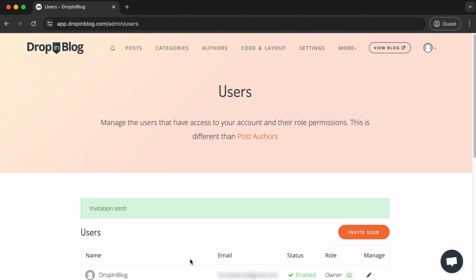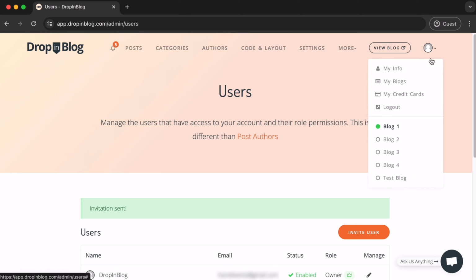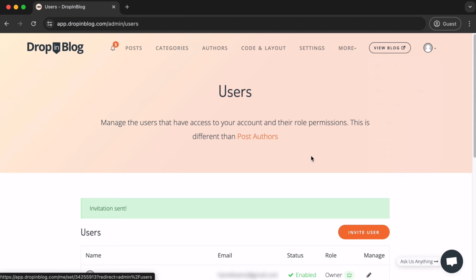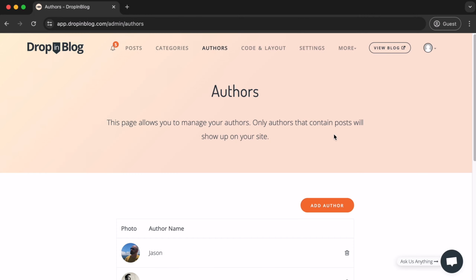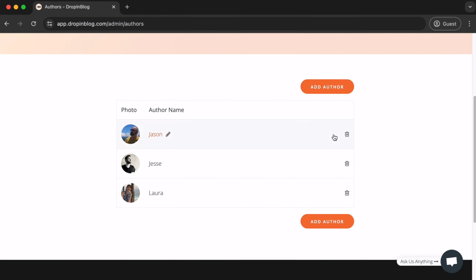You'll be taken back to the users page, and the page will confirm that you've sent your invitation. Again, make sure that you are currently on the blog that you are wanting to invite a user to. And another important note, users are different from authors as seen here. Clicking on Post Authors, users are more on managing content created by the authors.